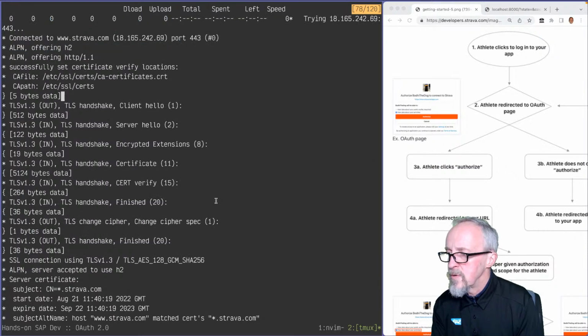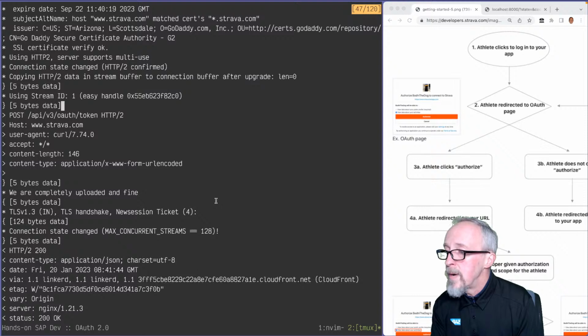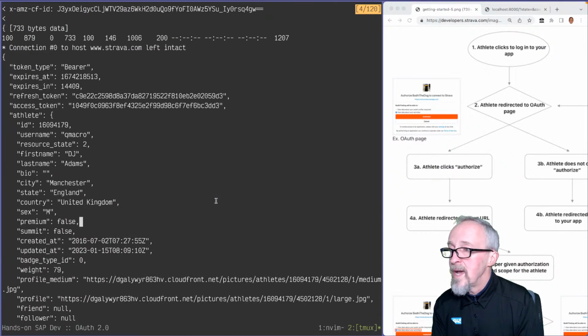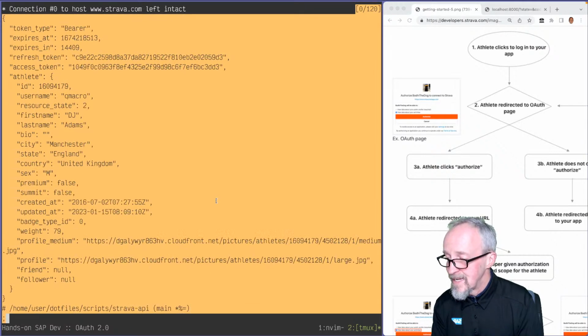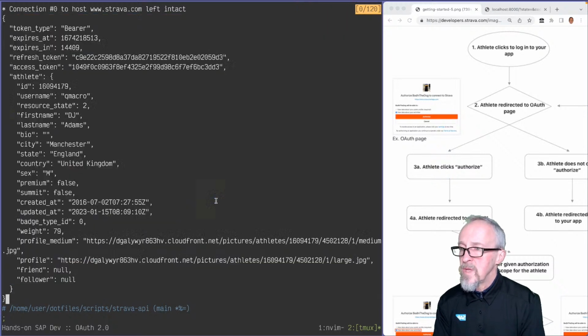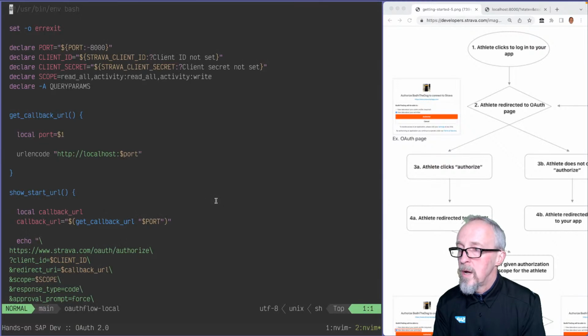Oh no, that was the initial request. What's going on? Post, user agent, accept, content length. Let's have a look at the program name. What we get is some JSON response. And what do we get? We get some JSON. Okay. So let's have a look at what's happened. Does that make sense, by the way?